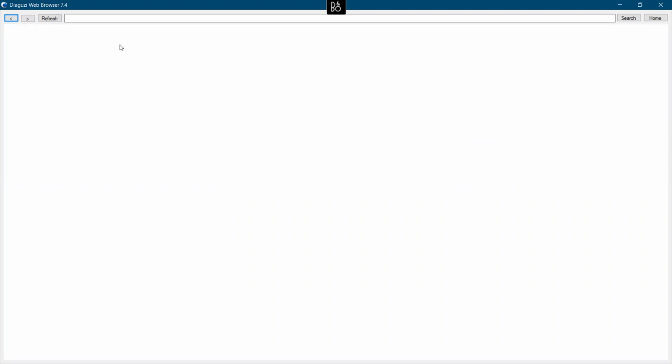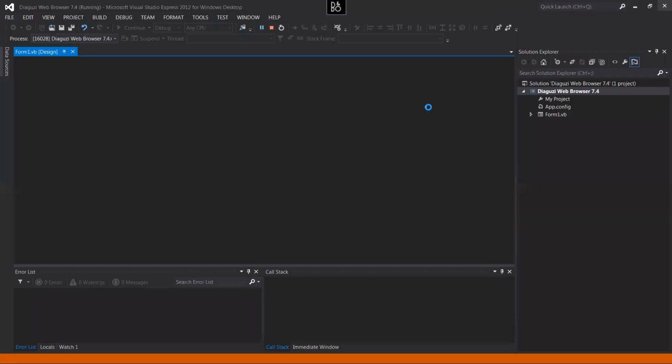Now they will not behave because there's no code behind them. But you can see that they have all the necessary things. So this is our web browser called Diaguzi Web Browser 7.4 version.